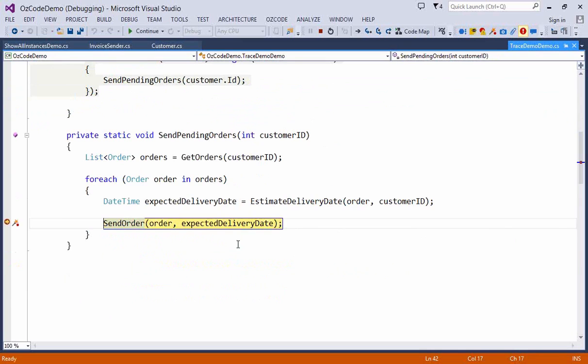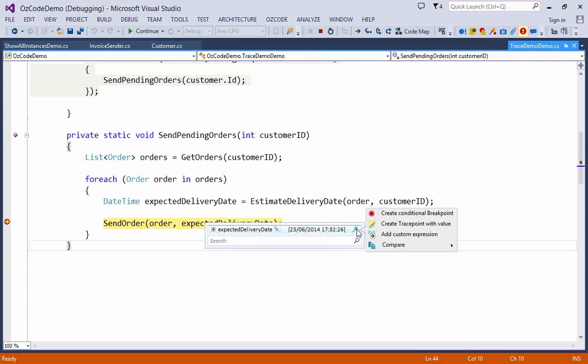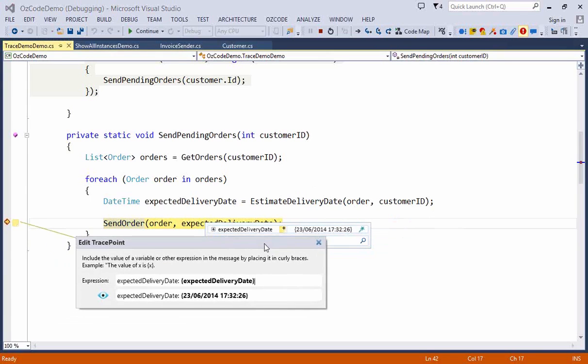For this, when you hit a breakpoint within a function, you can hover over any variable. This one says expectedDeliveryDate. We can hover over it with the magic wand and say Create trace point with value. This pops up a little dialog with the expression already populated that we want to see, and it gives us a little preview of what this will look like. We can add variables or properties of variables into this trace point expression and have it printed in the built-in log viewer, which we will see in a second.